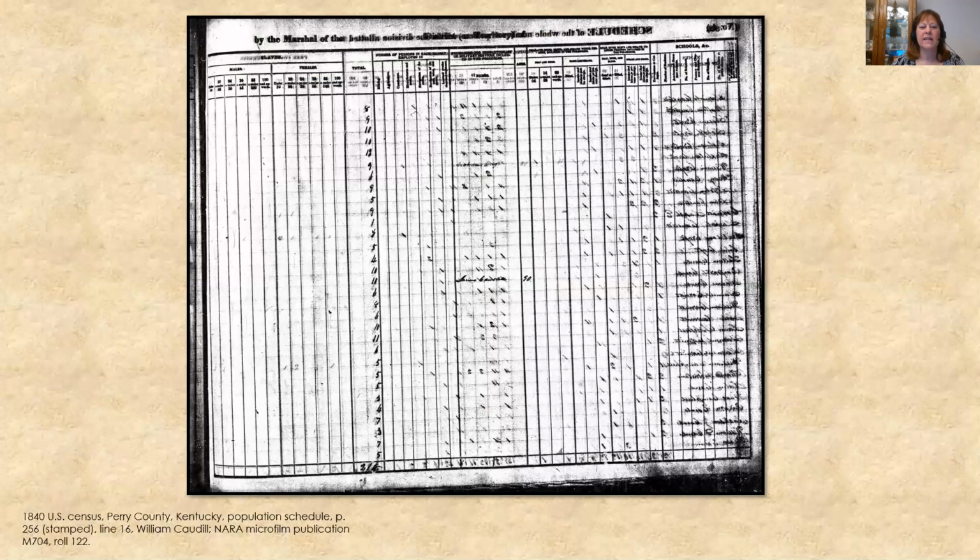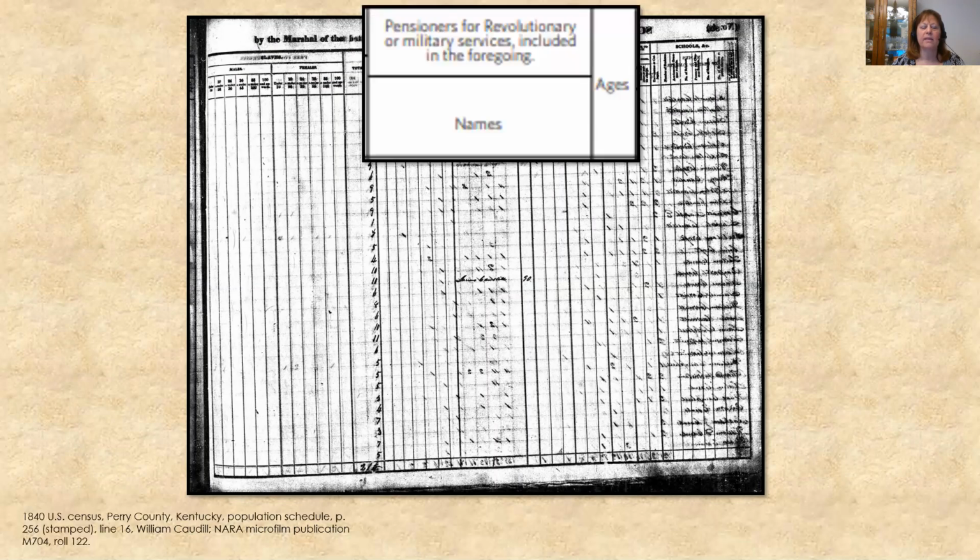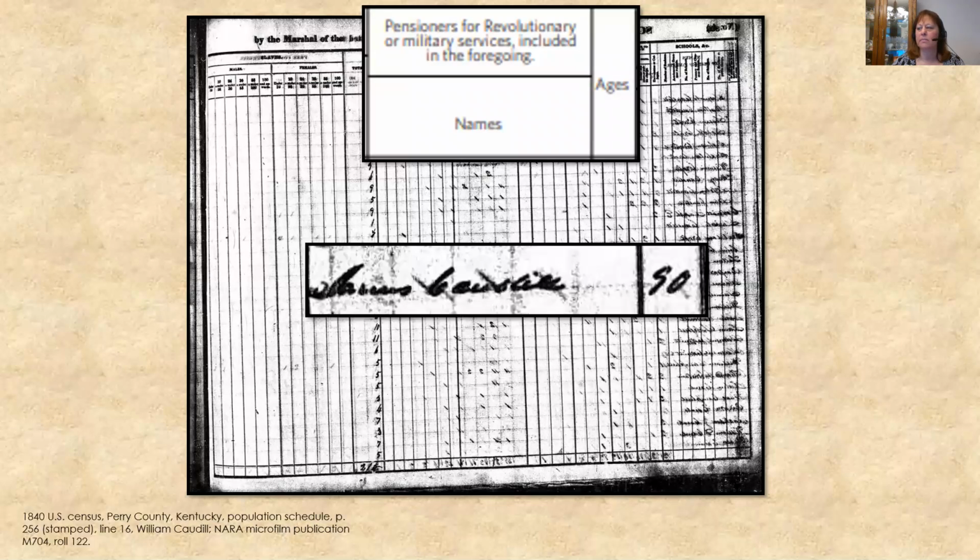But one of the most significant categories added to the 1840 census from a genealogical perspective was added to the second page of the form. There in the center column, the category calls for the pensioners of revolutionary or military services included in the foregoing household, names and ages. And there on the second page in the household of William Caudell of Perry County, Kentucky, is an entry in this column, James Caudell, age 90.